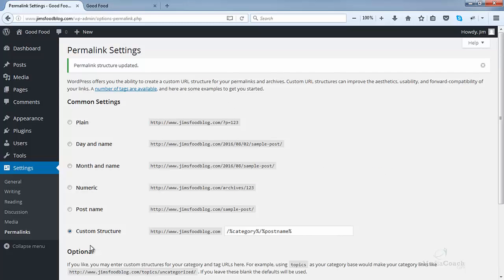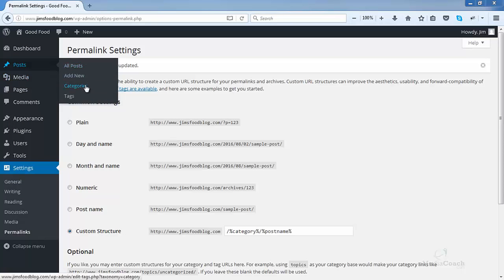Okay, that's it for now. Next, I'll show you how to add some categories to your site. So if you go up into Posts, hover over Posts and click on Categories.